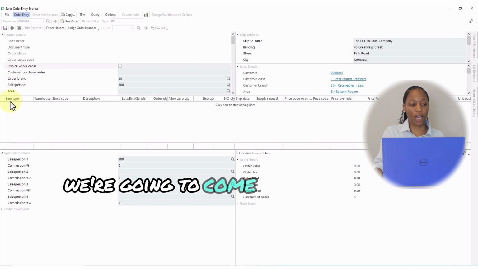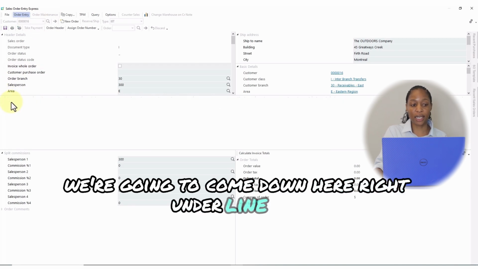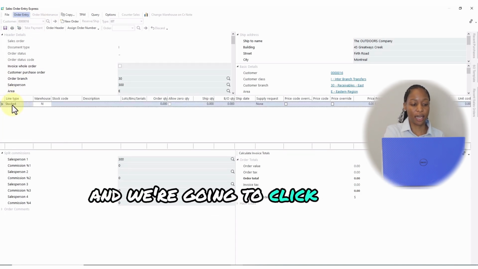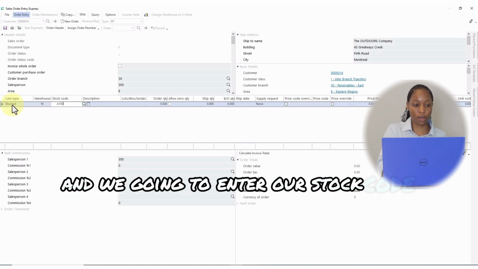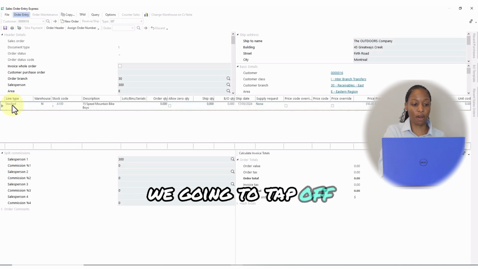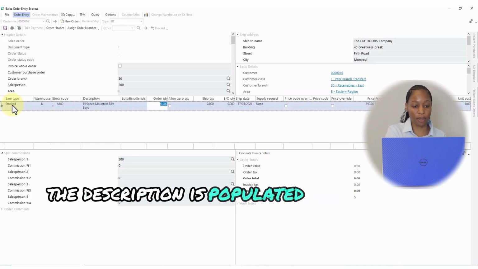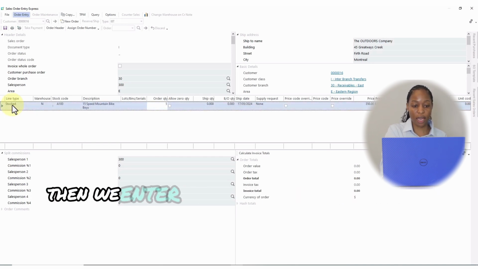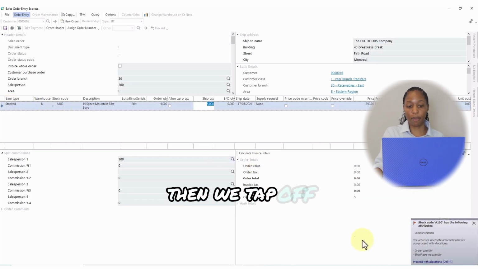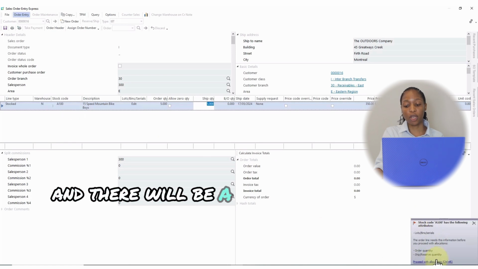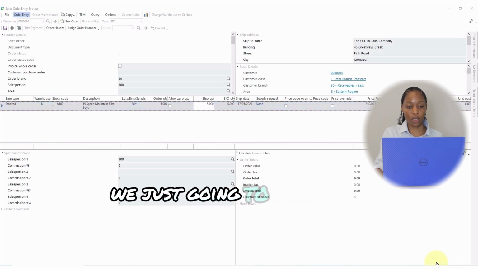We're going to come down here right under line type, and we're going to tap off all the way to stock code, and we're going to enter our stock code. Then we're going to tap off, and the description is populated on the screen. Then we enter the order quantity. Then we tap off and there will be a pop-up on the screen. We're just going to click here.